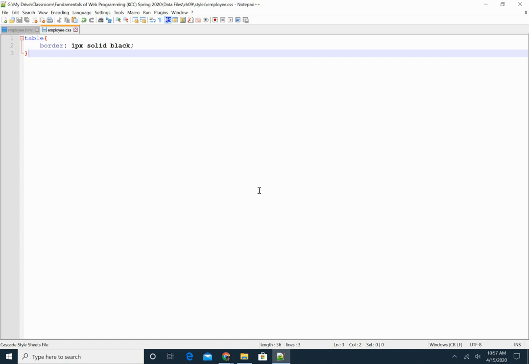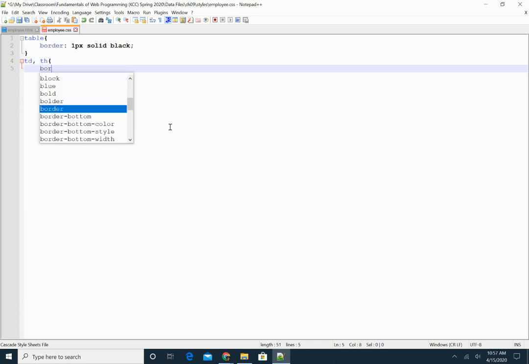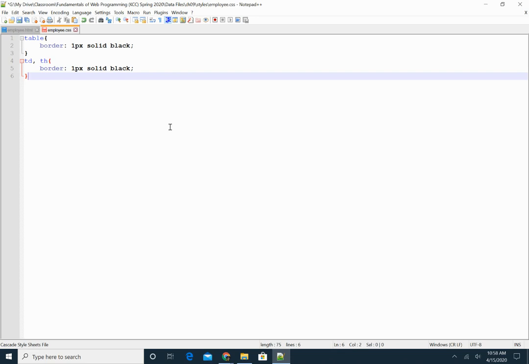Solid black border around the table and around each. Okay, so that's around the table. Now we need to do it for each cell. So the way that we'll do that is we will add, so we can tell both of these, use 2 selectors at once. So TD and then TH should do all those cells that we created. And we're just going to do the same thing. 1 pixel solid black. Be sure to close this new rule set.